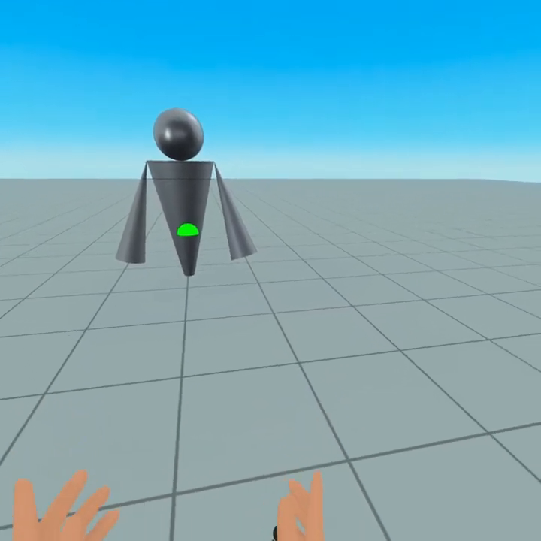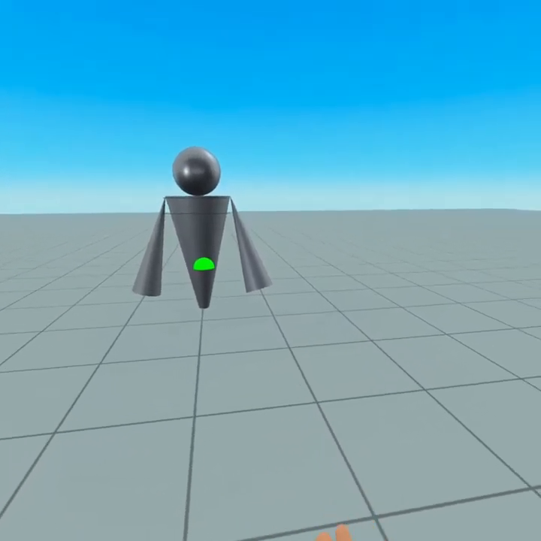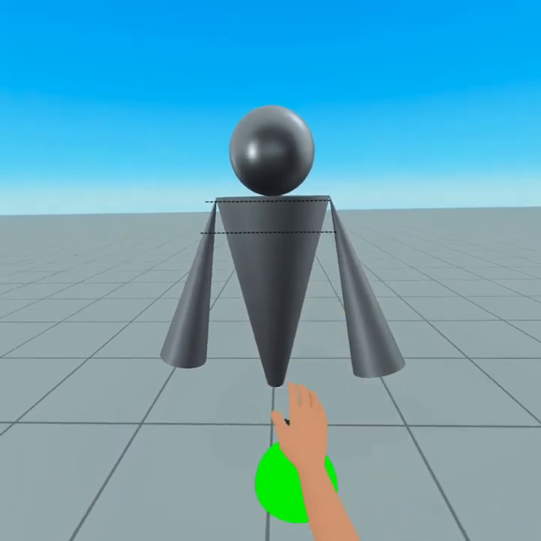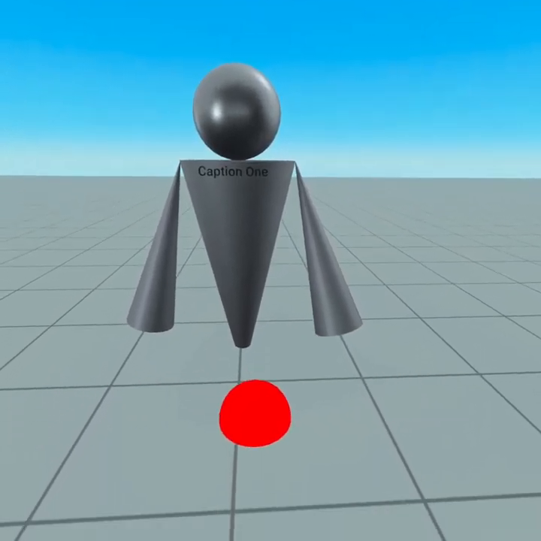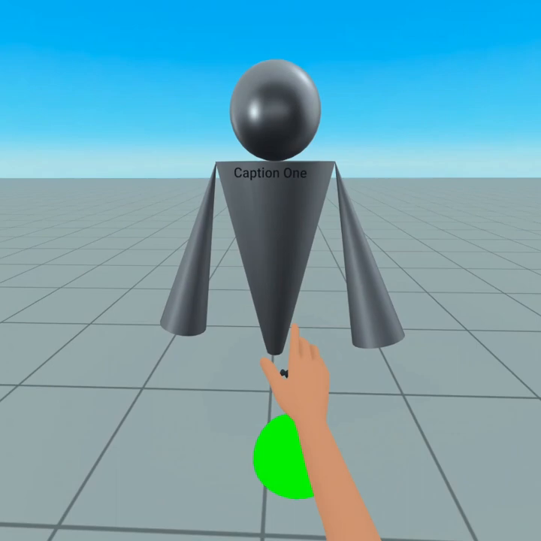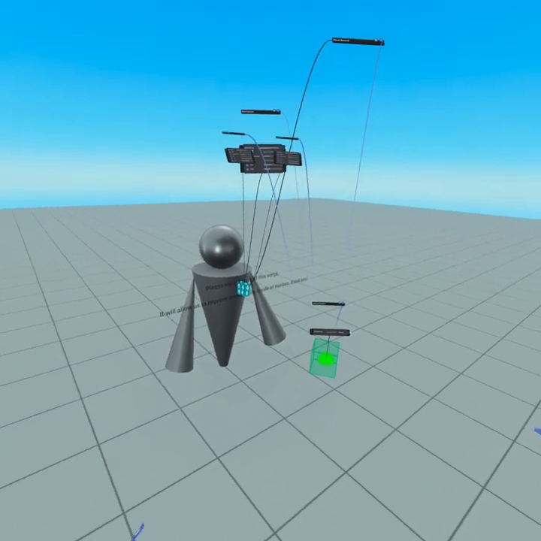Today I'm really excited to share with you a captions and audio playlist. And all you do is press this green button. It says Caption 1. Then there's a red button that turns green when it's ready to go for the next one.